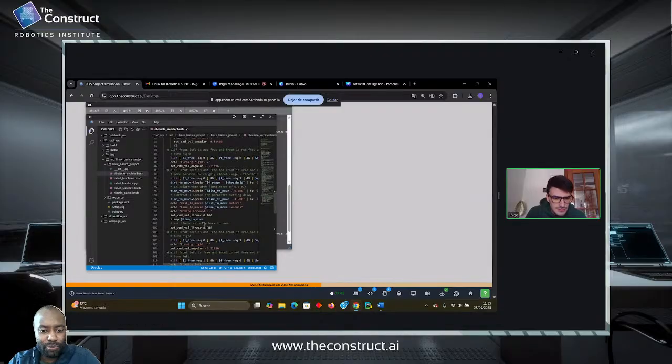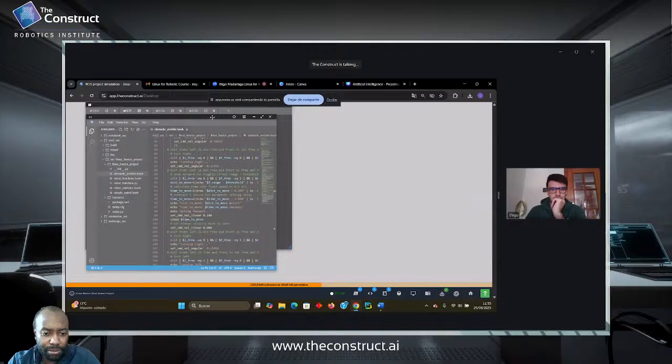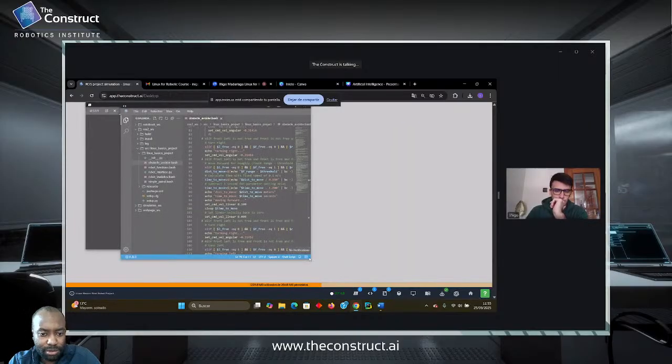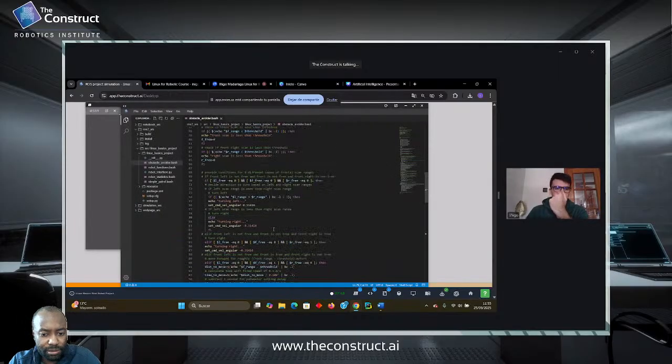Alright, so can you run us through what's going on in the obstacle avoidance bash? Because we want to understand why it is sometimes figuring out the right way of avoiding obstacles, and why it is failing some other times.